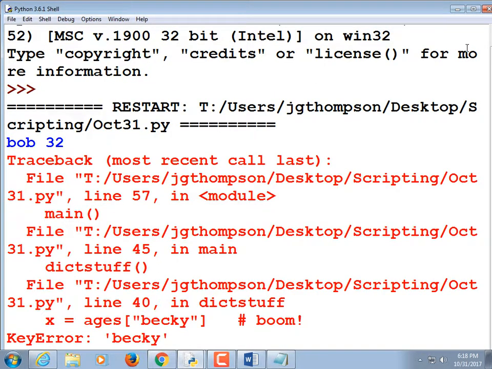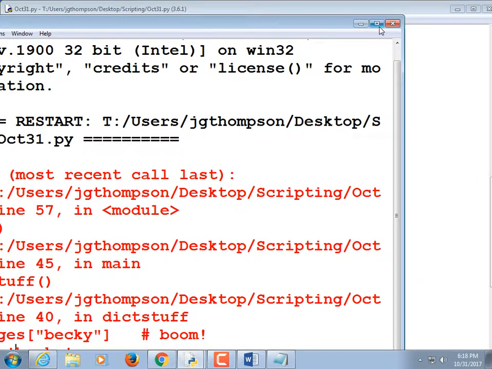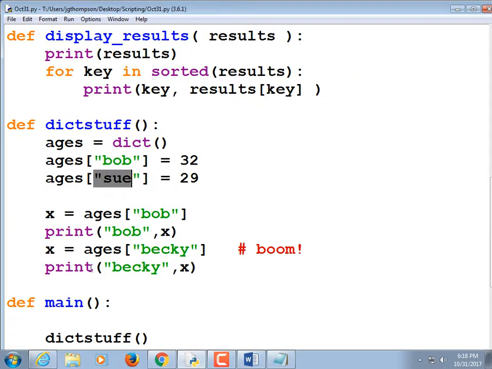All right, so it didn't find Becky. How would we clarify that? How would we make sure? Yeah, we have to search the dictionary, and we have to use the in function to check to make sure that the key exists.